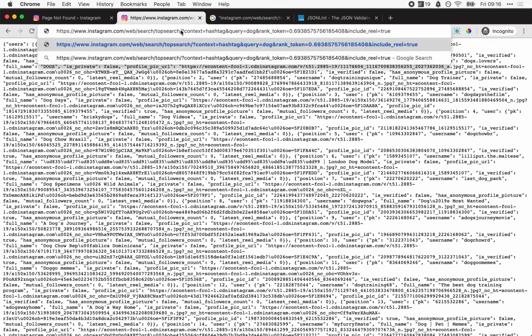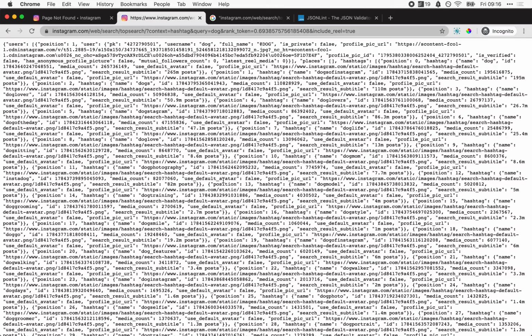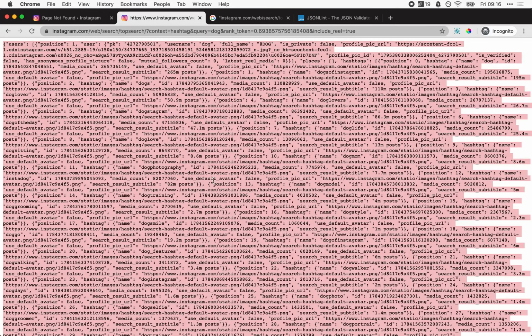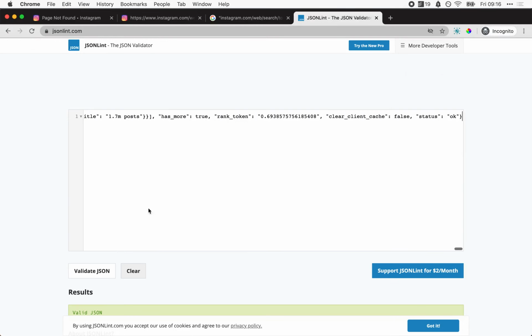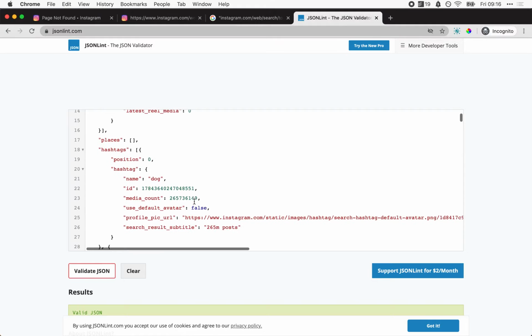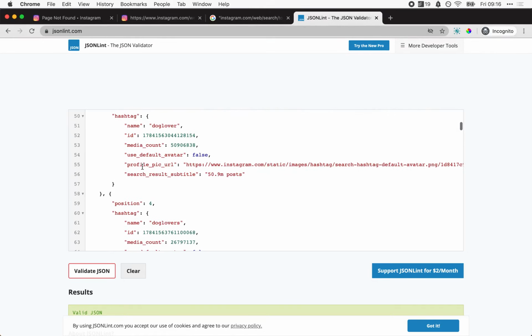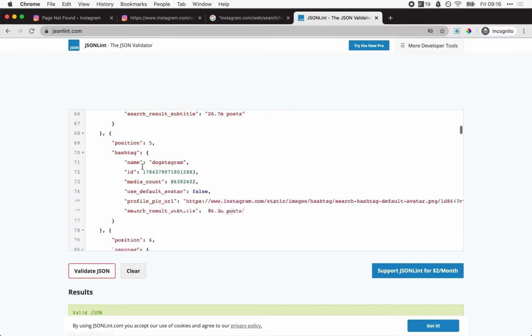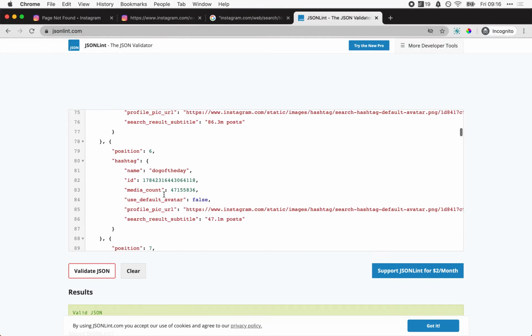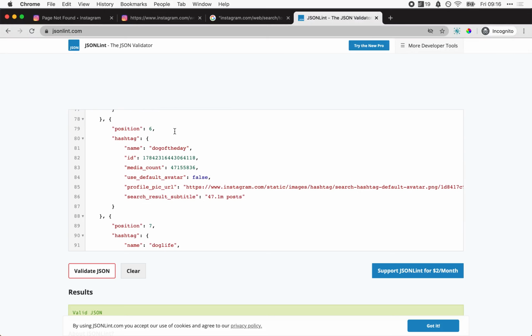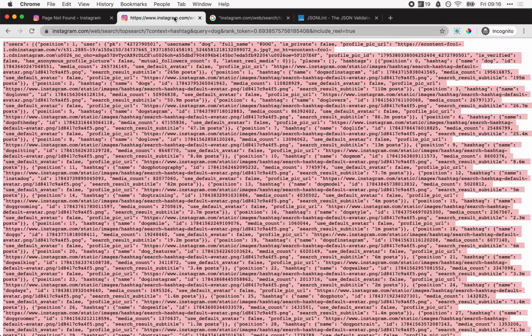And if I was to guess, I would say that hashtag is another one. And in fact, now Instagram is only returning hashtags to us. If we actually copy this and go to JSONLint just to make it more readable, we got a lot of hashtags. Dog, dogs of Instagram, dogs again, dog lover, dog lovers, dogstagram, dog of the day, etc. So this is very, very cool.